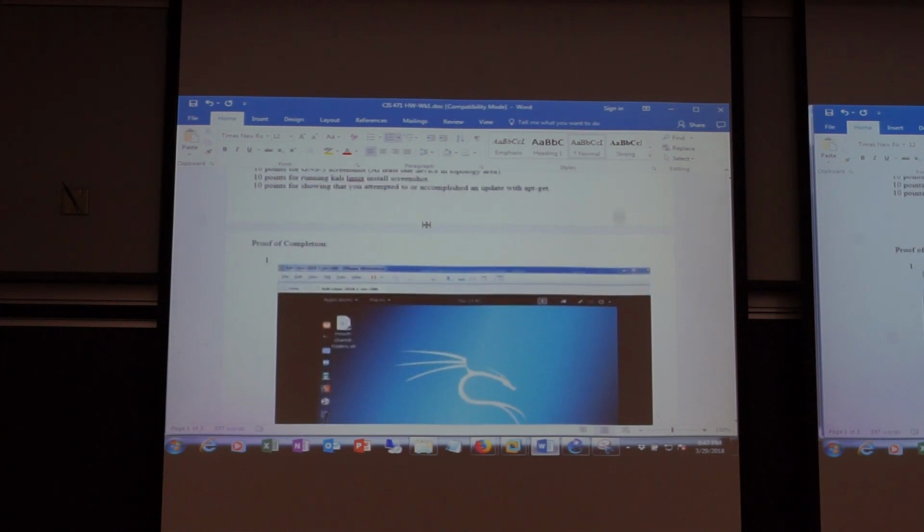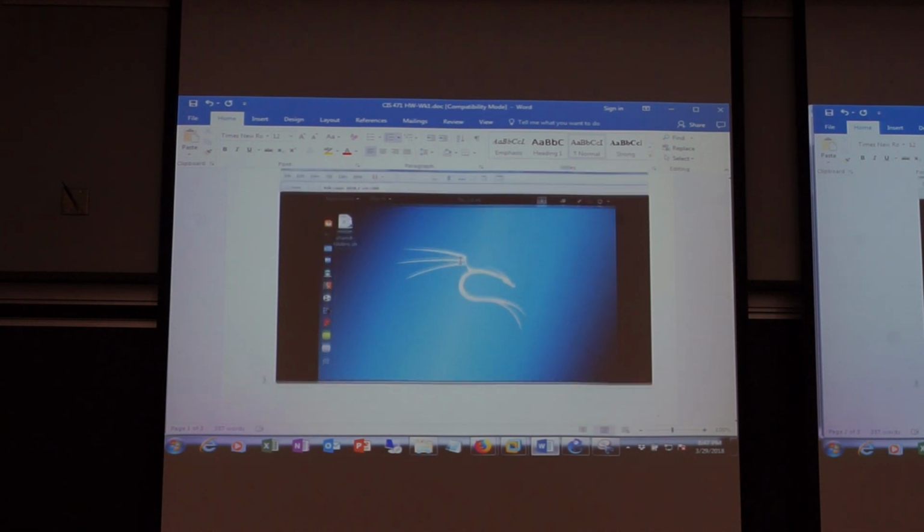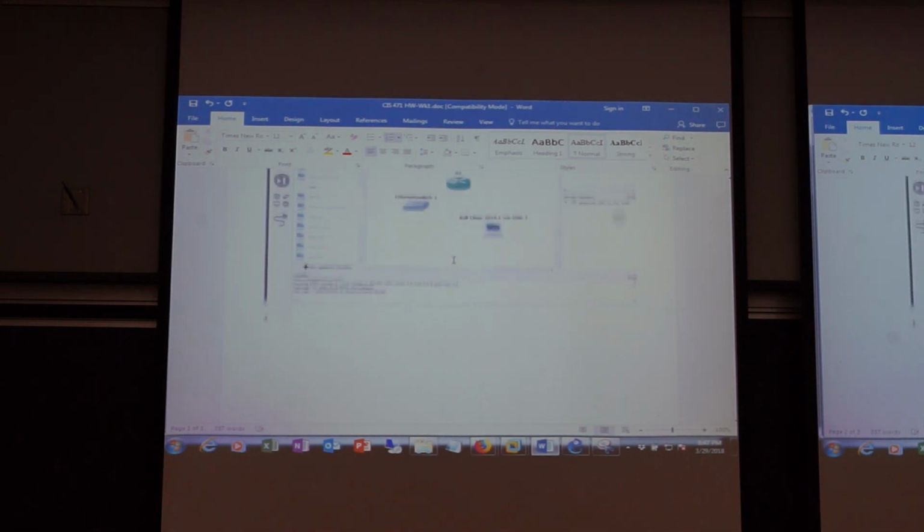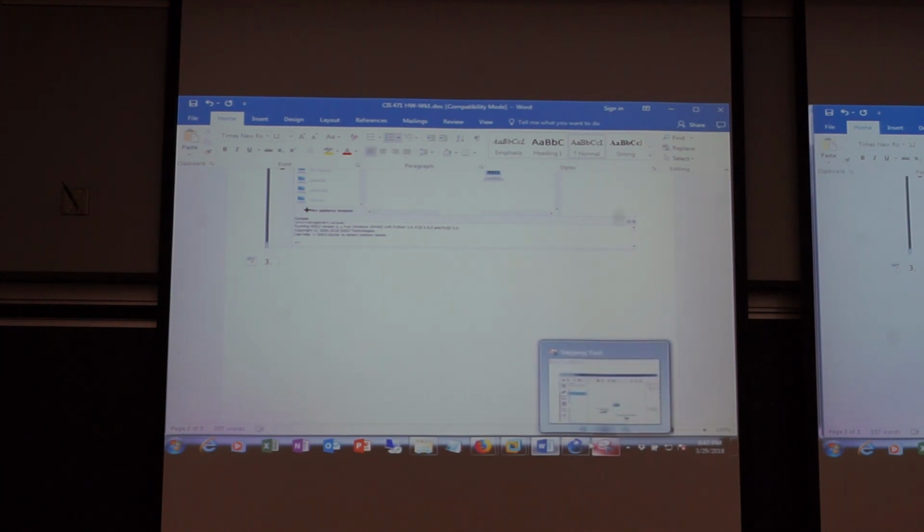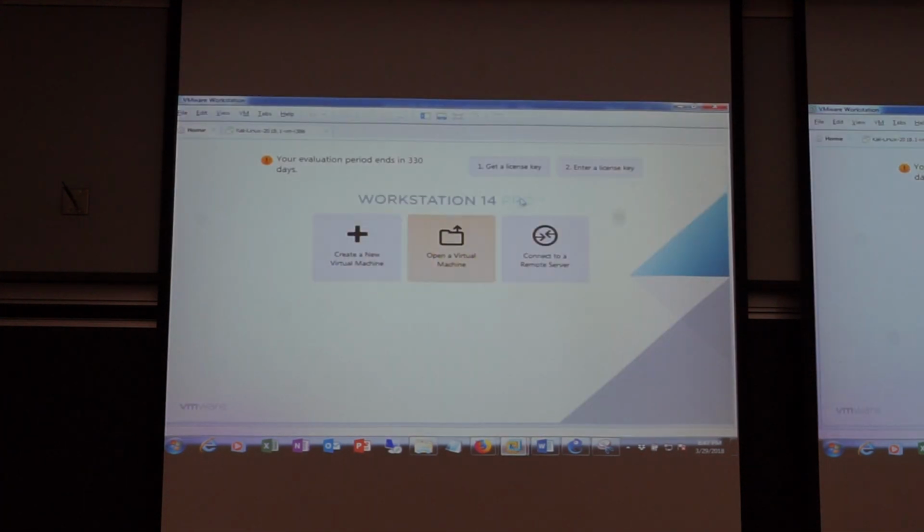Running Kali Linux screenshot. Well, we kind of had that one already, didn't we? That's alright. You can kind of duplicate it if you want to. If you just did VMware Workstation with this screen, that would suffice too. Kind of went overkill. So, that's fine.